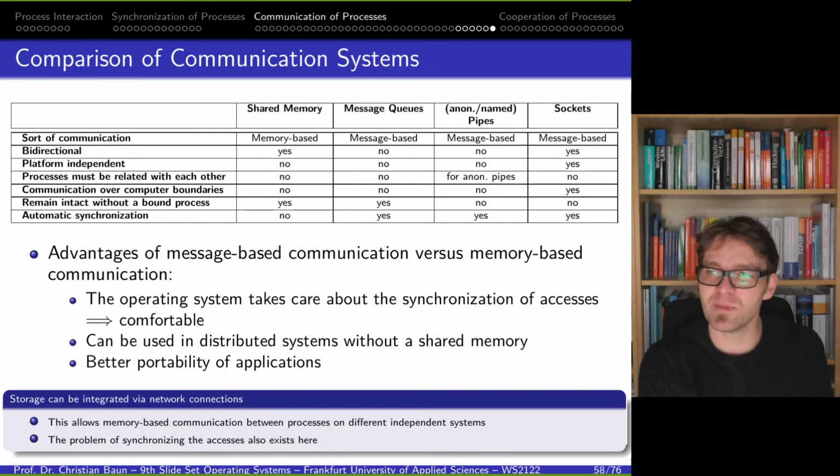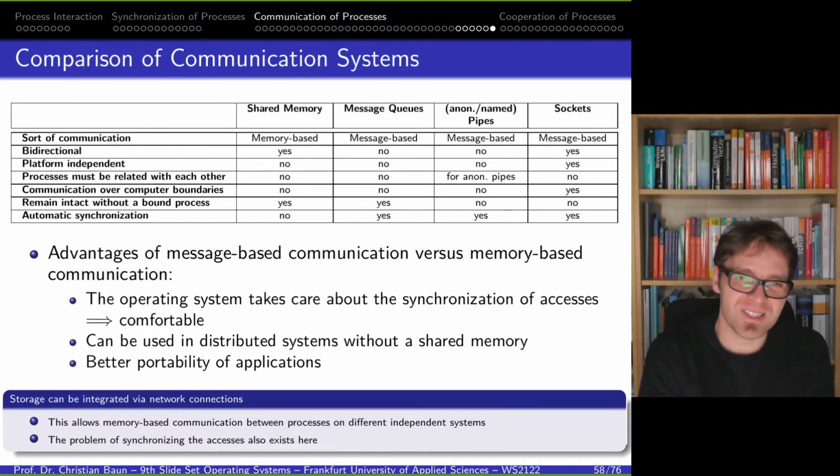You can implement it for many interesting situations, and yeah, it's good for the moment here. That's enough for different inter-process communication methods.